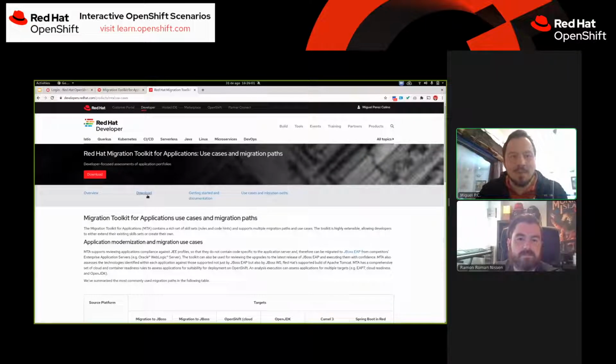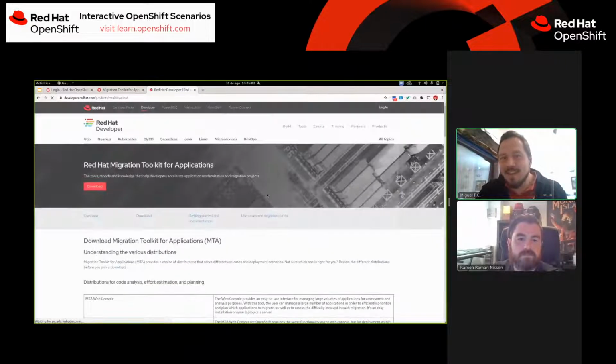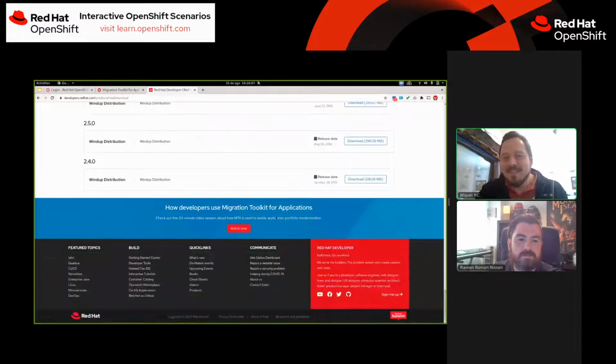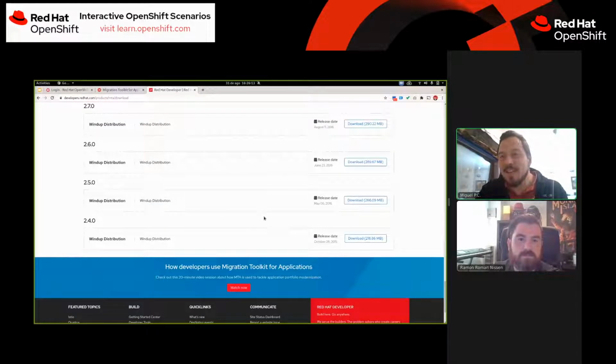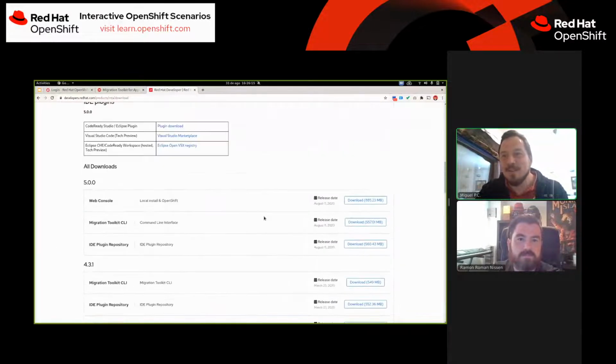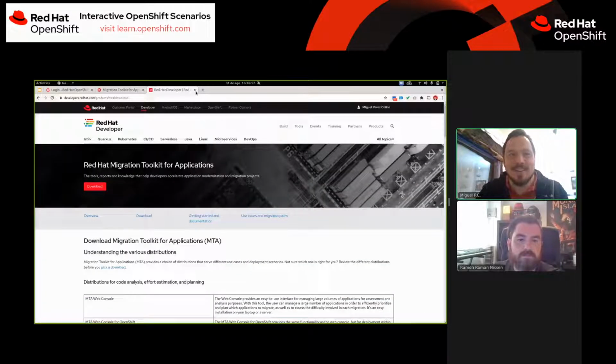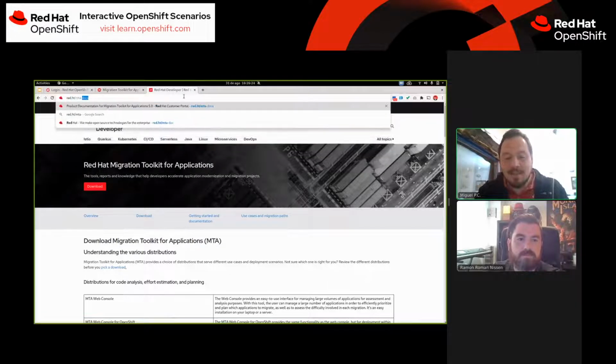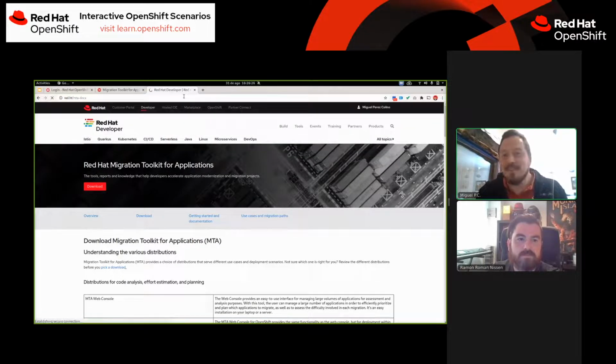And of course, there's an Easter egg here at the very end of the downloads page. You have a video of Marcus Nagel explaining how he used MTA in the real world in many migration projects. So for the ones watching, here's your Easter egg. And if you want to access the documentation, red.ht/mta/docs. Why not, right?